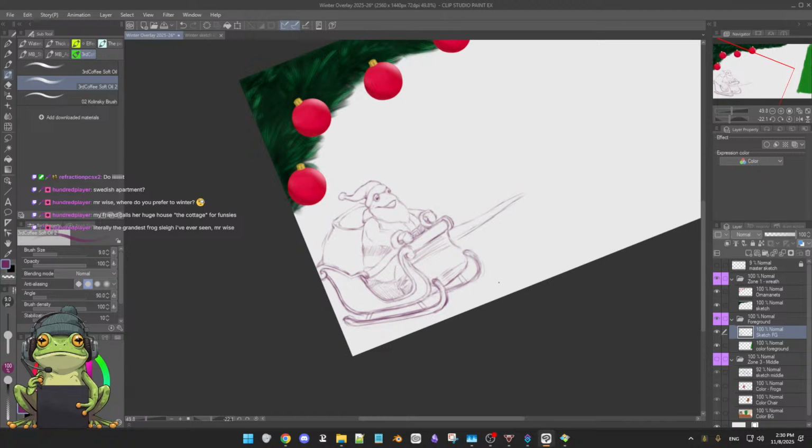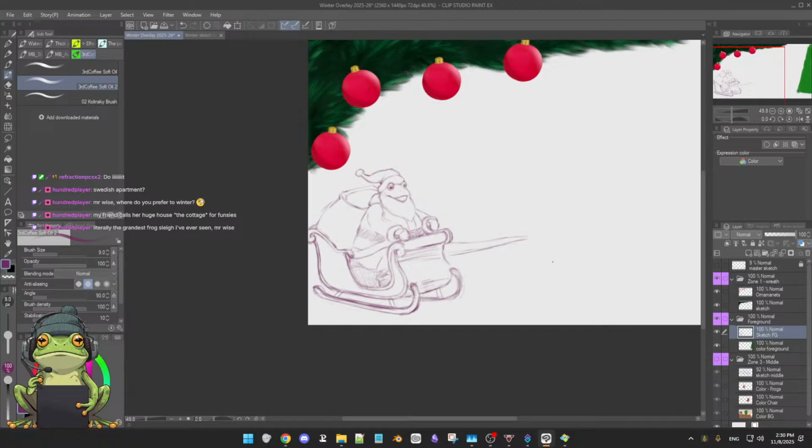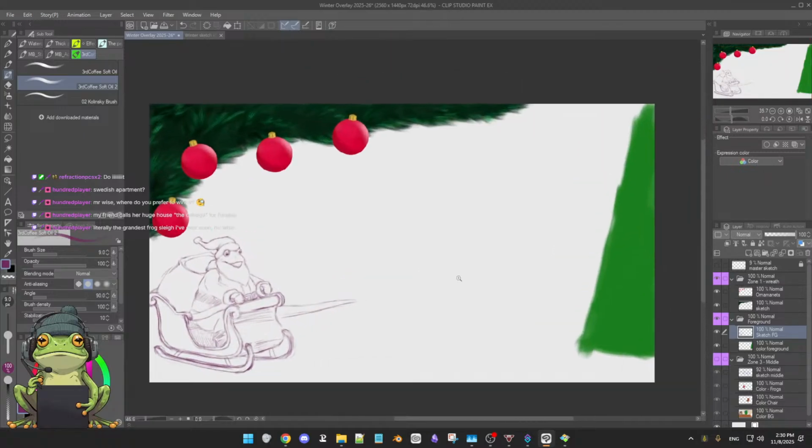Okay. Literally the grandest frog sleigh I've ever seen, Mr. Wise. Well, thank you. I guess we'll do some fills and start to render him out. That's my thespian accent. My old-timey stage actor voice.